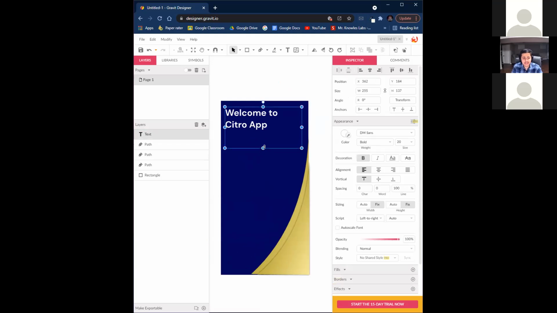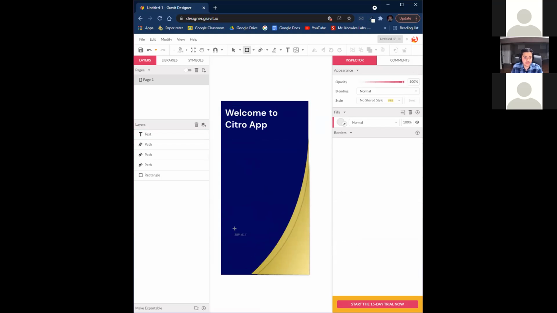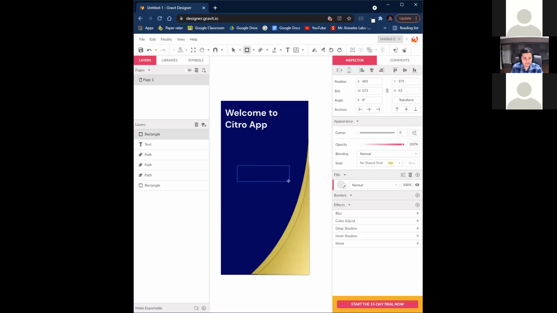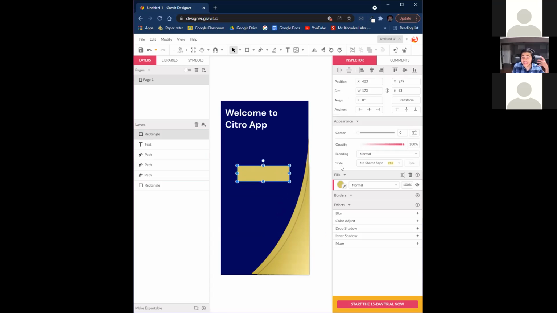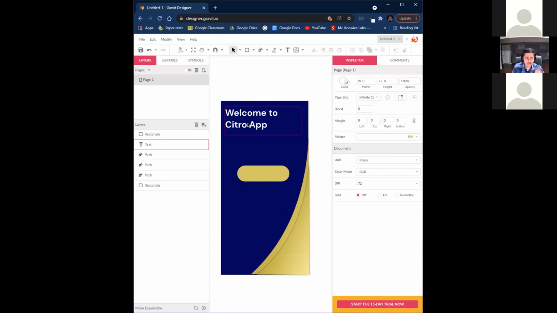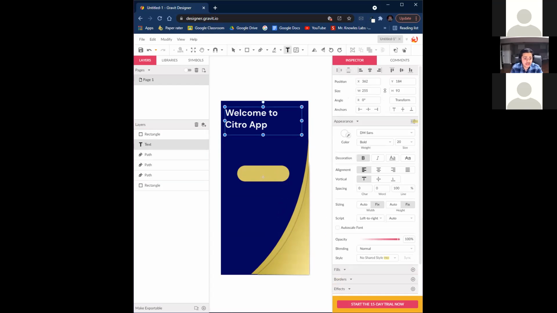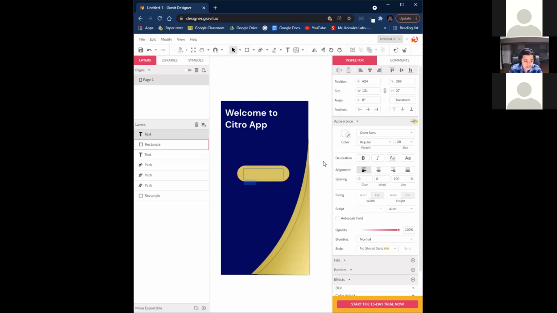So we're just going to put the text box here, welcome to Citro app, and then we're going to create a new shape, a rectangle. And we're going to make this gold too. That looks gold enough. Now we want to make it so that the button has a radius, corner radius. So we're just going to increase the corner radius like this. And there you go. You have a pretty circular button already. So we're just going to add more text and we're going to drag and drop. Okay. So we're going to say get started.